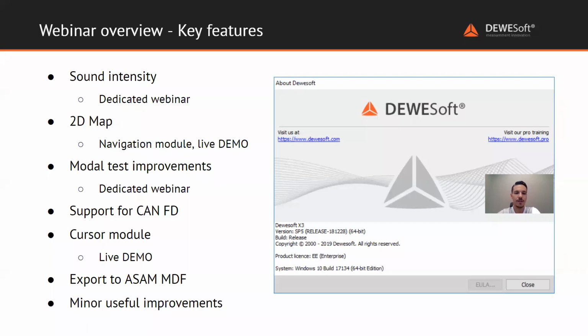The main topic of today's webinar will actually be the 2D map, which is a brand new visual control. It's basically meant to replace the old GPS control. It has a ton of new features, and I'm gonna demonstrate everything live.